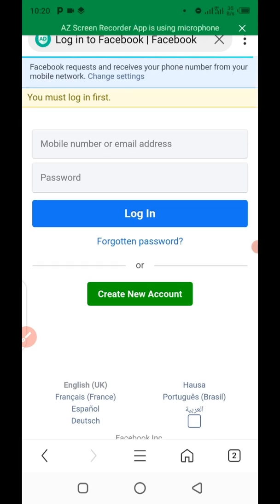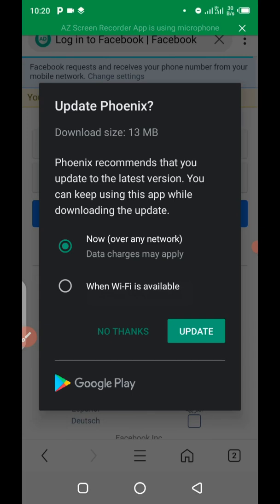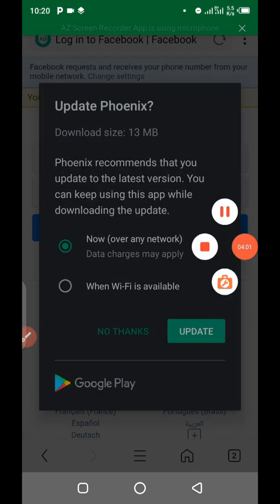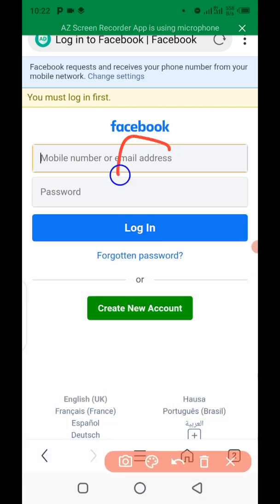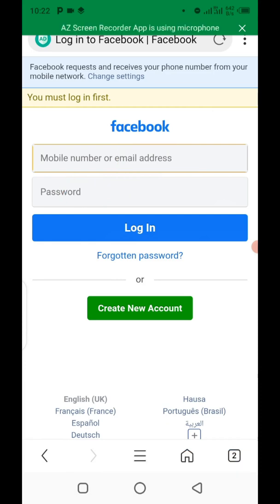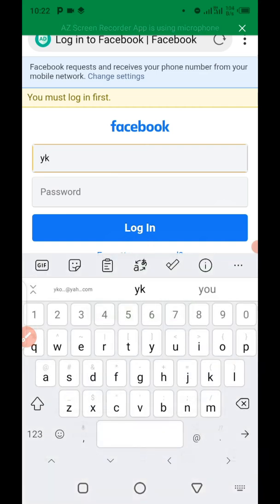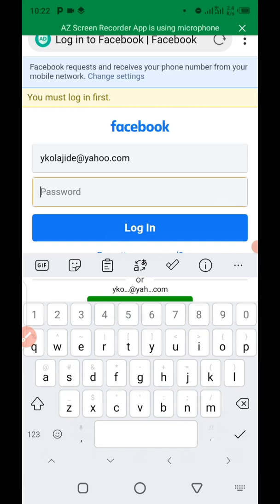Okay, so Facebook is asking me to log in into my account. Sorry, I'm not interested to update now. So you can log in into your Facebook account. So from the top here, this is where you write in your Facebook username. Write your Facebook username here, then your password here, then you click on login. So I'm going to enter my username now. And I'm going to enter my password.